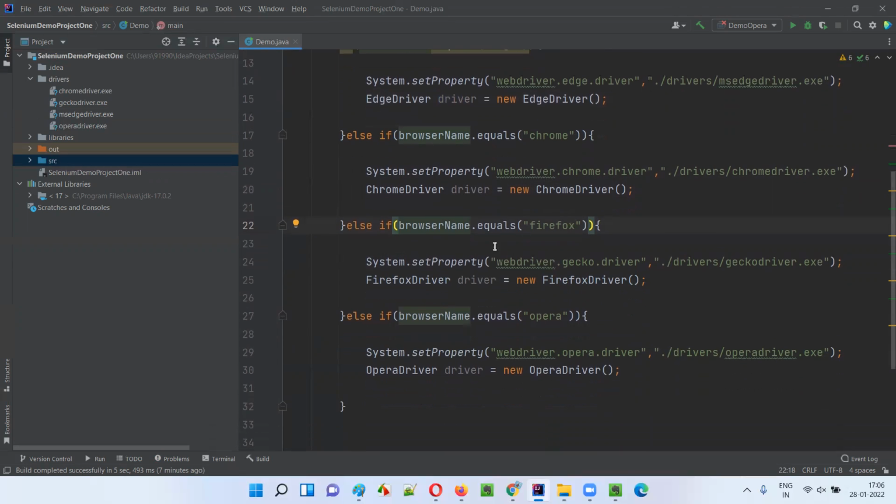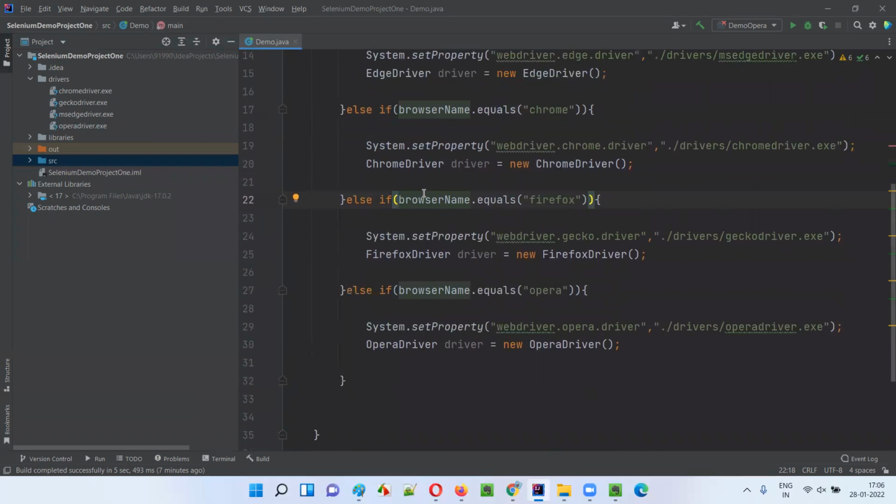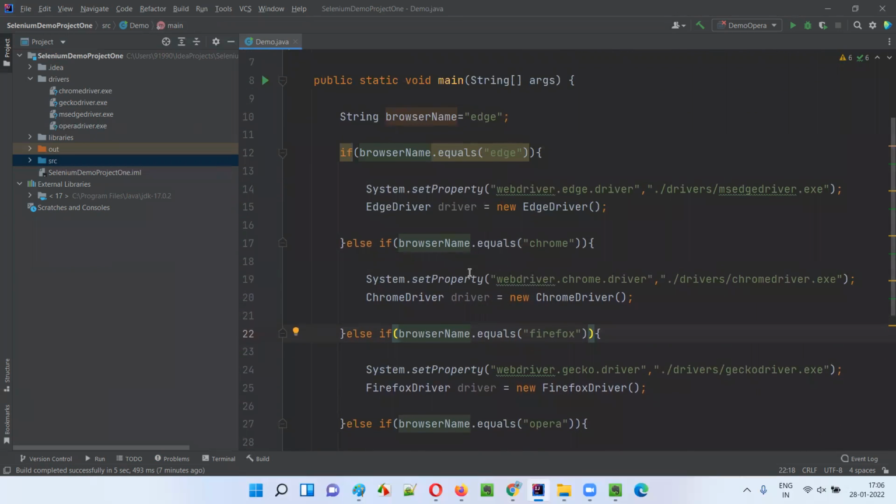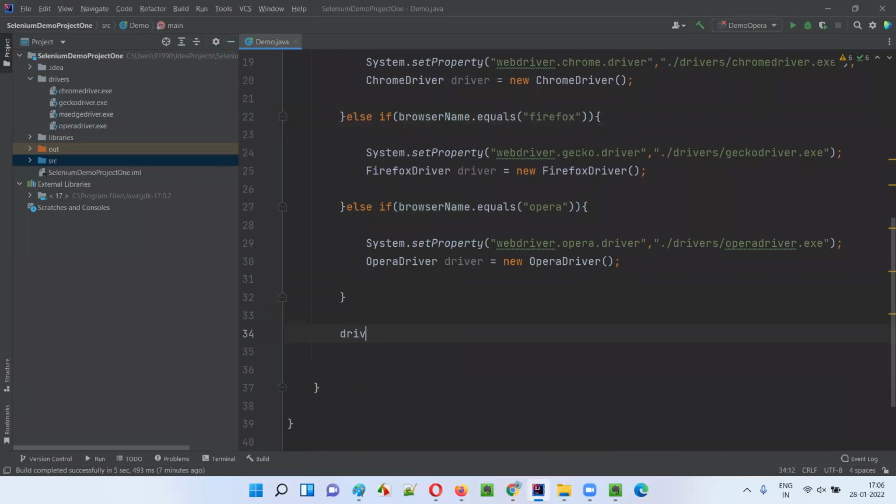Driver.manage().window().maximize() — that's not the correct process. For all these chosen browsers, I want to write it here, guys, like this: driver.manage().window().maximize(). But the problem is the driver is not found.